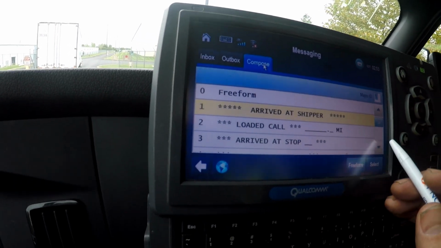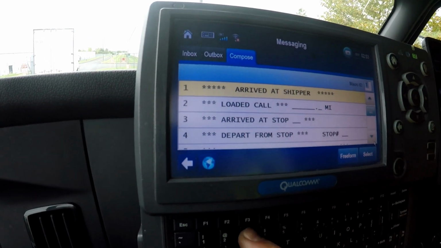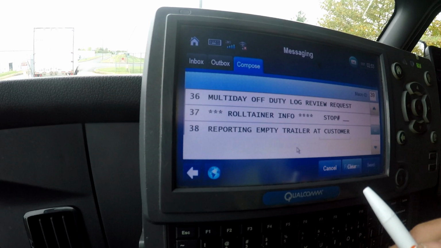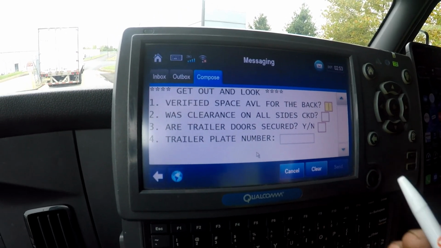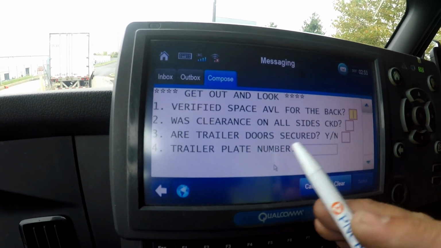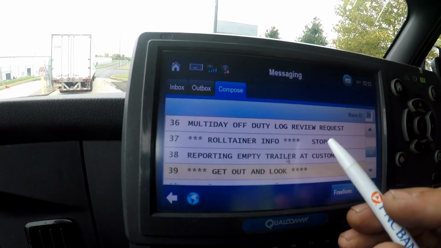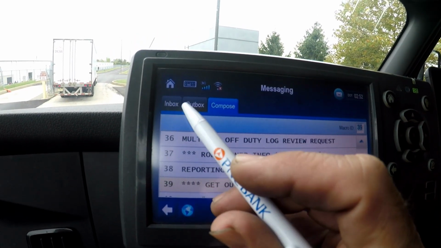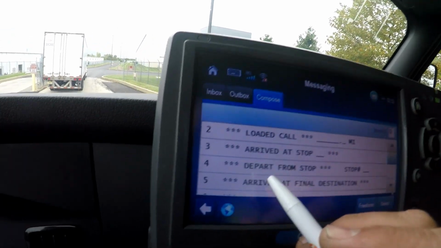The arrived at shipper and the loader call are the ones I use most. I also use macro 39, which is get out and look. You have to put that in: verify space available, what's the clearance on the side. Then let me cancel that out. That's basically what it is. I also use empty call, which is macro 6.